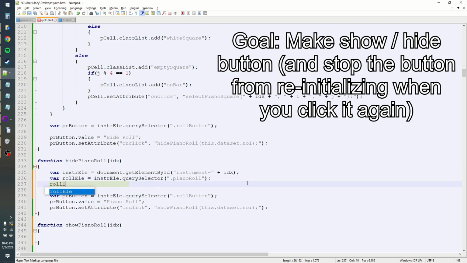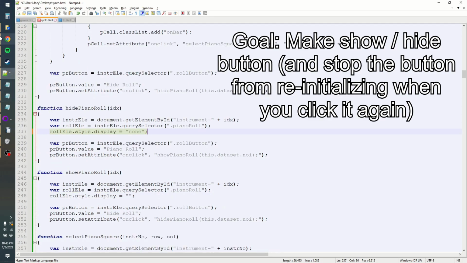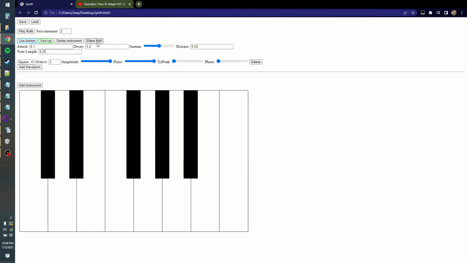And then I'll say .style.display is equal to none. Click hide roll, it hides. If I click piano roll, it shows again.